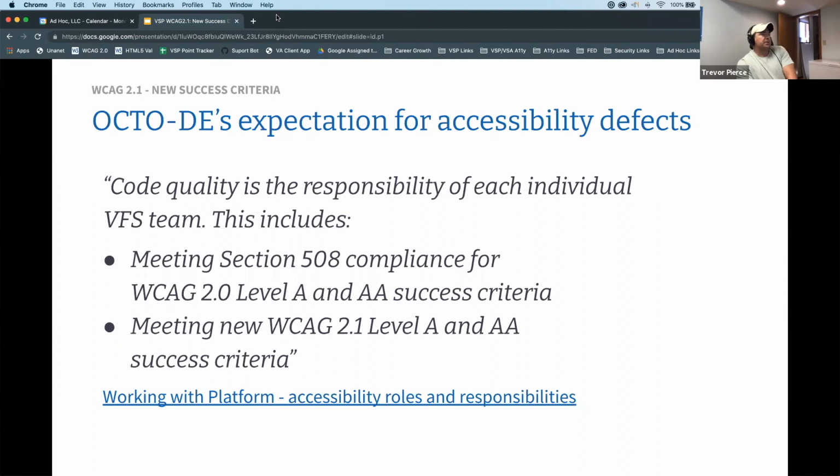So OCTO-DE's expectations for accessibility defects are spelled out in our working with platform accessibility roles and responsibility documents. And I have cribbed some of that, a little bit longer explanatory paragraph, but the important part is code quality is the responsibility of each individual VFS team. This includes meeting Section 508 compliance for WCAG 2.0 level A and AA success criteria. That is our legal obligated standard to meet. OCTO-DE is also committing to meeting this new WCAG 2.1 standard for level A and level AA success criteria.